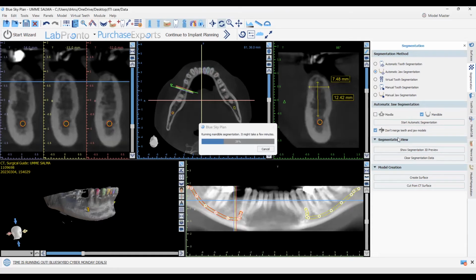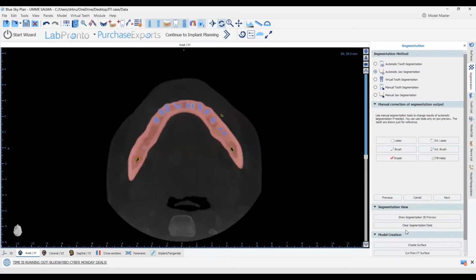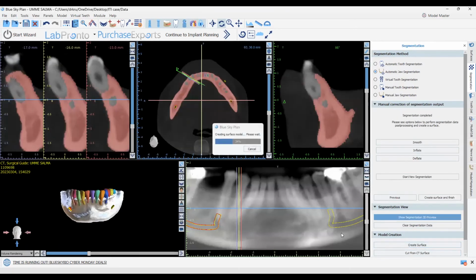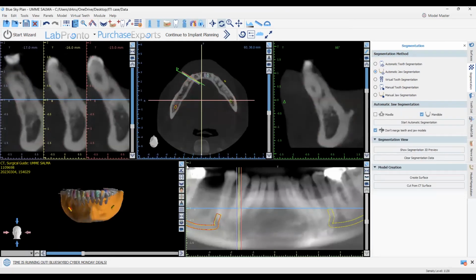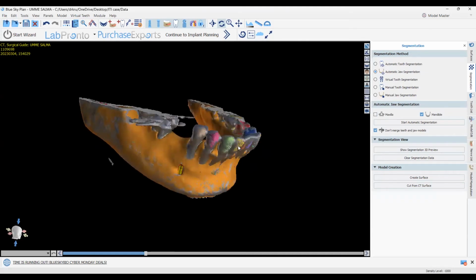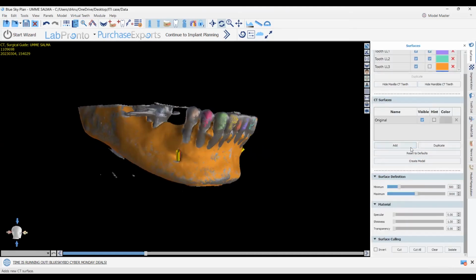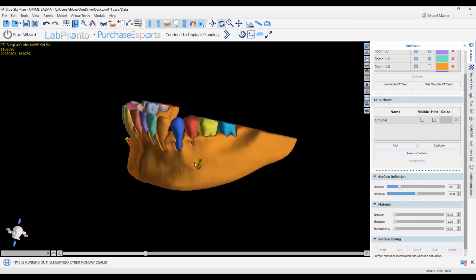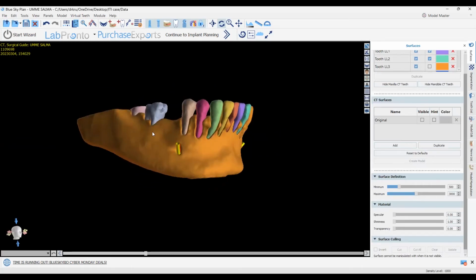The software takes some time to load the model, the mandible model. Now, this is created. I'll just click on create surface. So this is the jaw segmentation done. We'll go to the surfaces. So we'll turn off the CBCT data now. This is the jaw model which is there now for this patient.